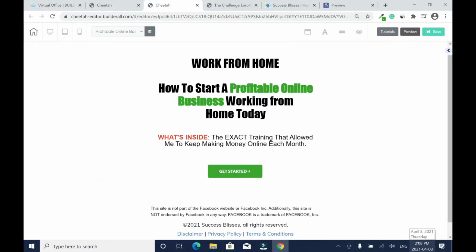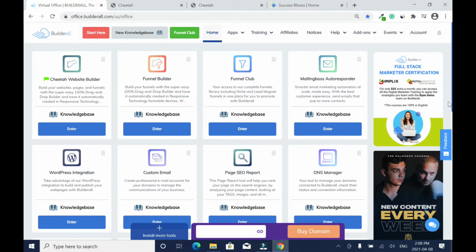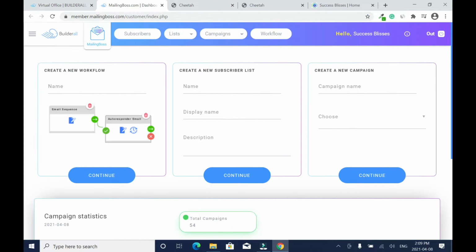So right now I'm going to have to create an email list. All right, so we're going to go back here on your dashboard, locate the MailingBoss autoresponder. Then I'll right click to open in a new tab just so I'll not lose it. All right, so this is for subscriber list and this is for sequence. So we are not creating a sequence, we are creating an email list. So I will name it profitable online business.